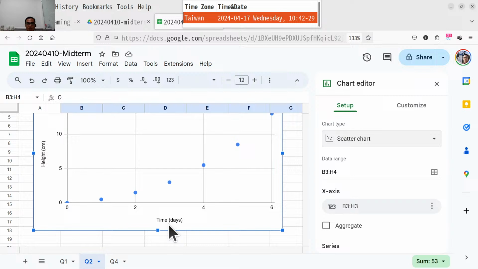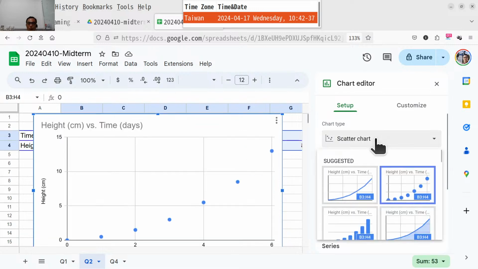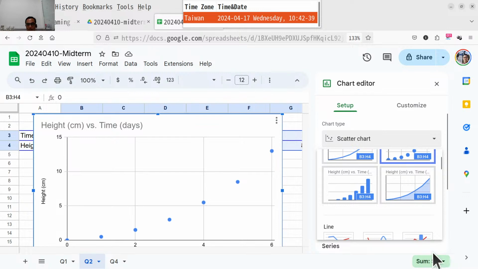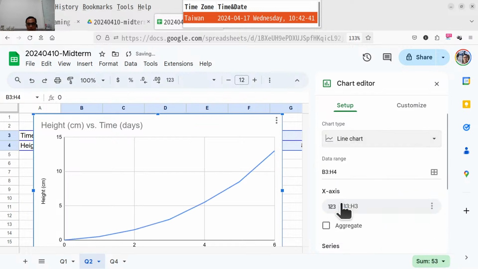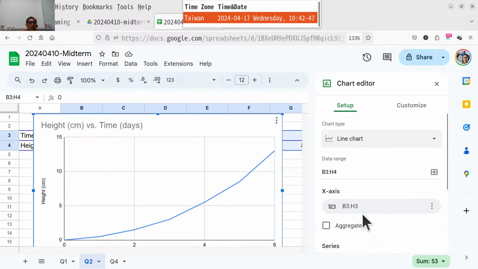Okay, and the x-axis: time, days. Okay, I like this. You can select the scatter chart or line chart is also okay. But for the line chart, I prefer to enlarge the label here. Either one is okay. So I think this question is easy. So we can move to the next one.